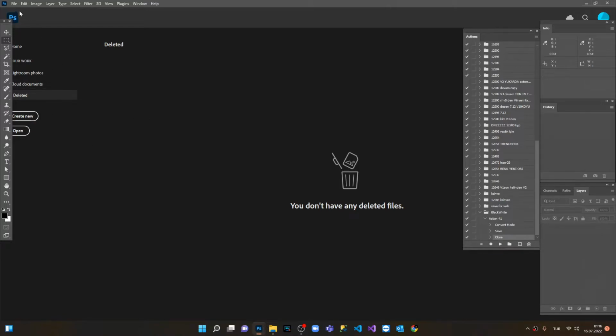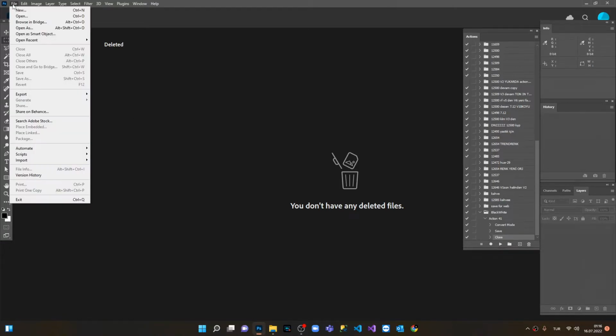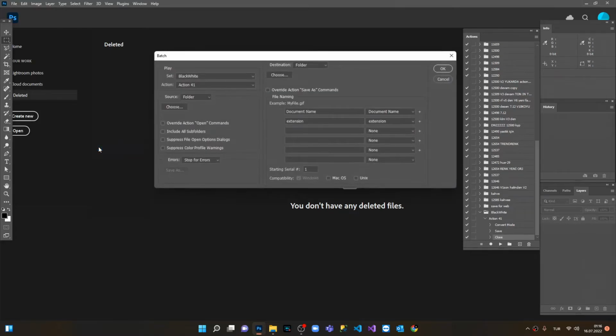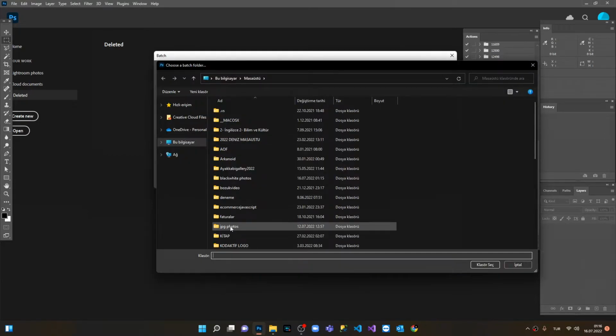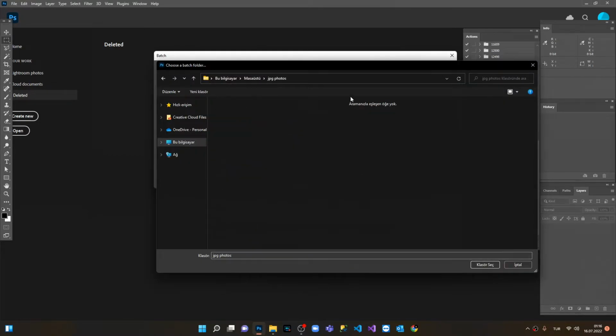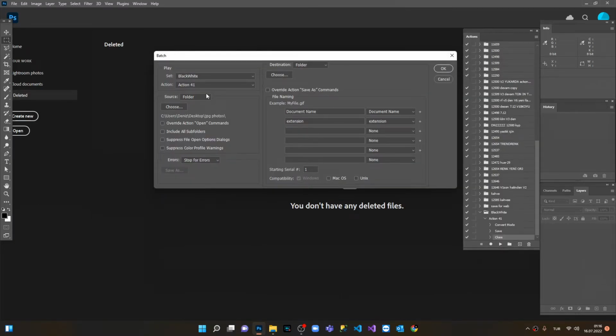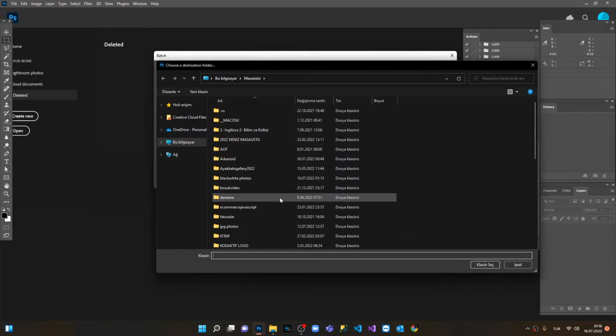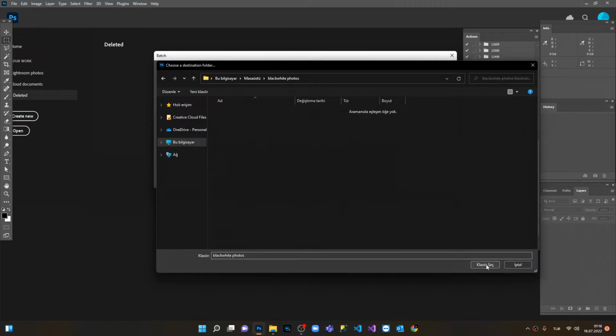So in the next part, we have to open File here and say Automate, Batch. I'm gonna choose the source folder, which has our colored photos. I go to JPEG photos, which has all the colored photos here. I say open folder or choose folder. And now we have to select the destination folder, which we have created recently. And I say here Black and White Photos. Let's say choose the folder.